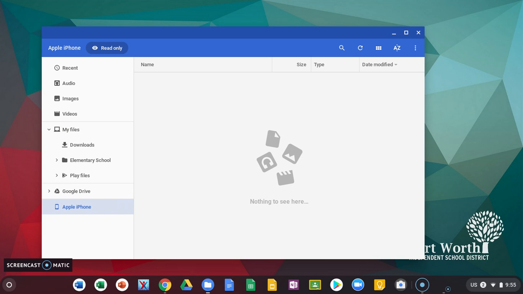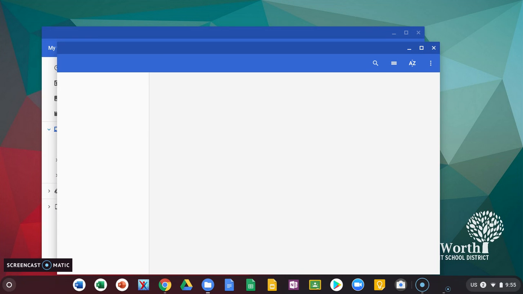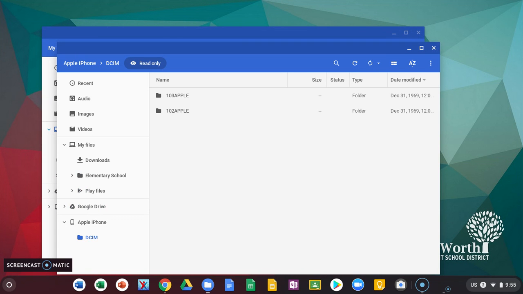Now, this is frustrating, but this happens. It's good that you see this process. The reason that I'm not seeing anything here is that I've not yet clicked the Allow button that popped up on my phone to grant permission for the Chromebook to read the data that's there. I just tapped it, and as you can see, another window opened up with a couple of folders.